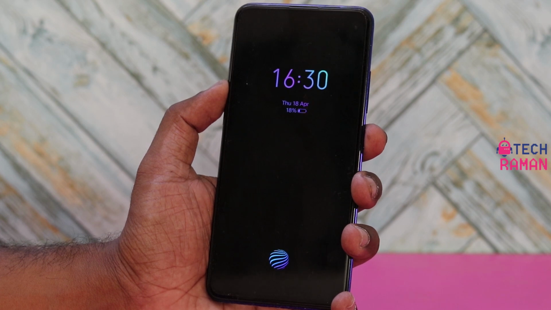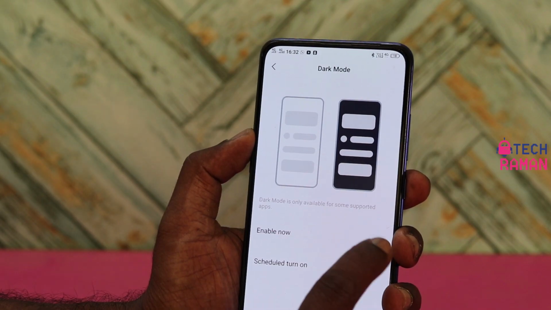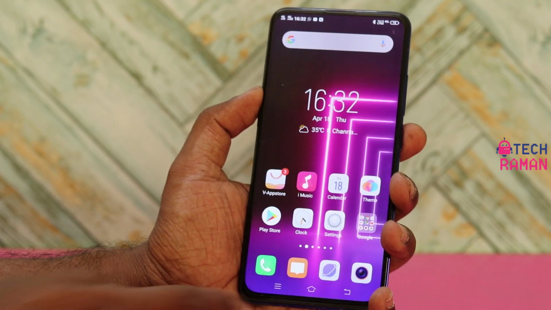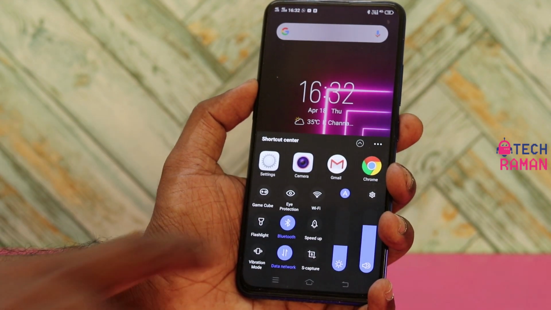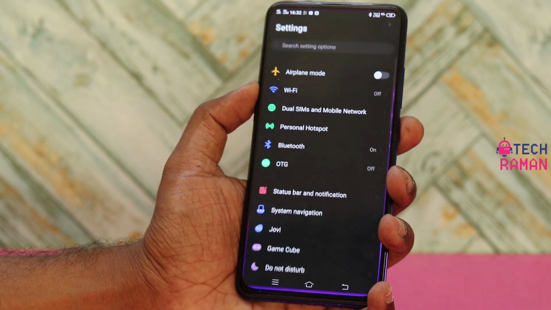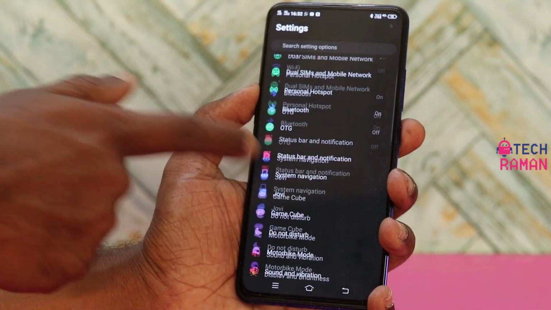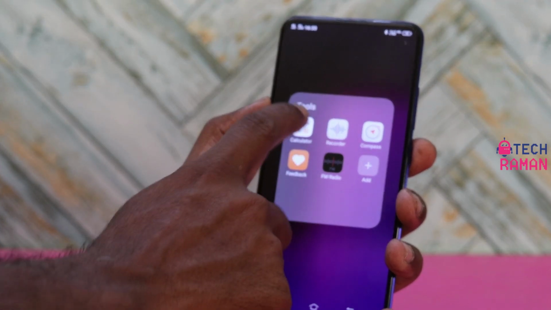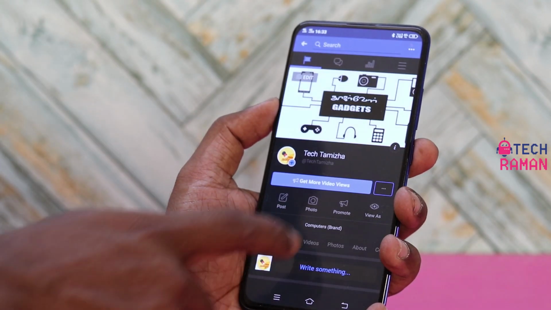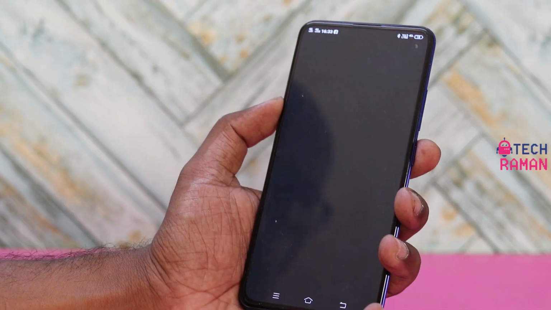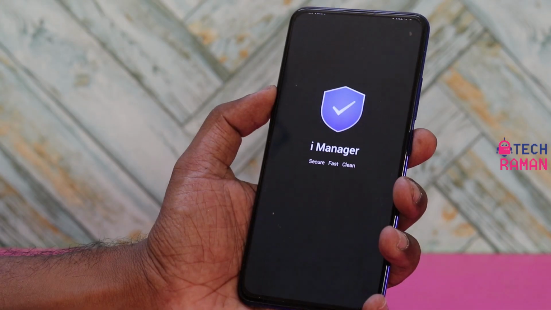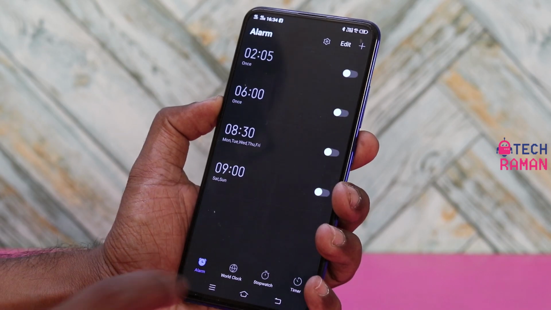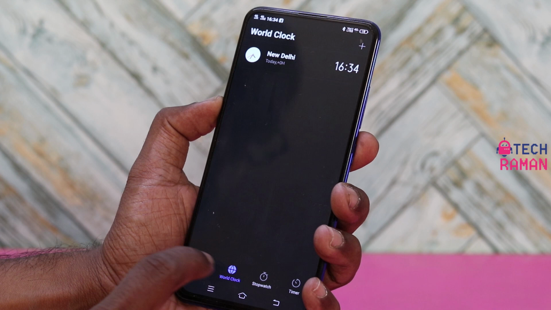Next up is my favorite, dark mode. Dark mode changes the control center, settings page, notification panel, some built-in apps like calculator, even Facebook turns to dark mode, file manager, phone manager, dialer, clock app to black layout.